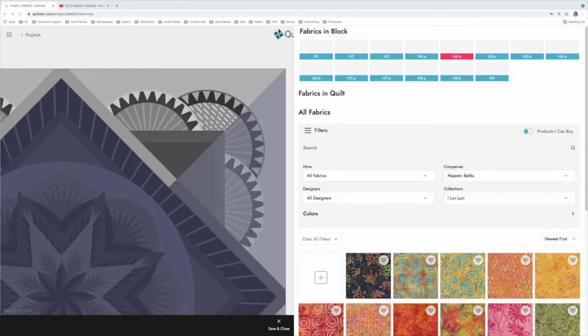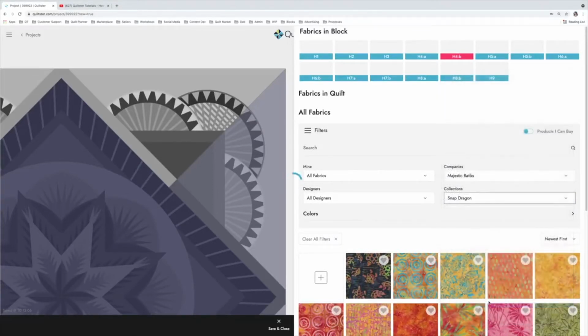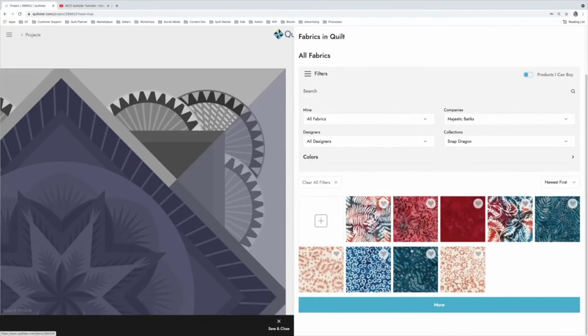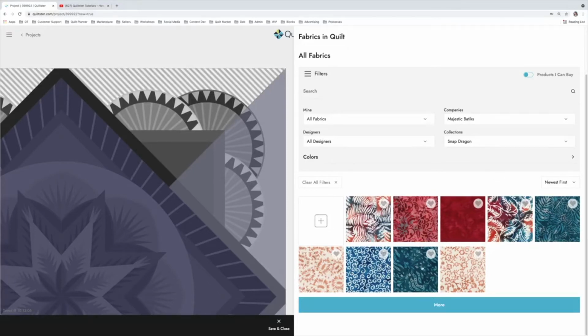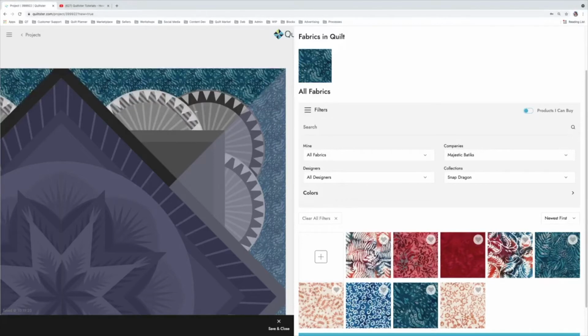All right, here we go. This is what I Love Lucy looks like. I think I might want to try Snapdragon. Is that the one I wanted? Yes. I love this colorway. So let's go ahead and pop this one in there. And I'm going to put it in these spaces as well.